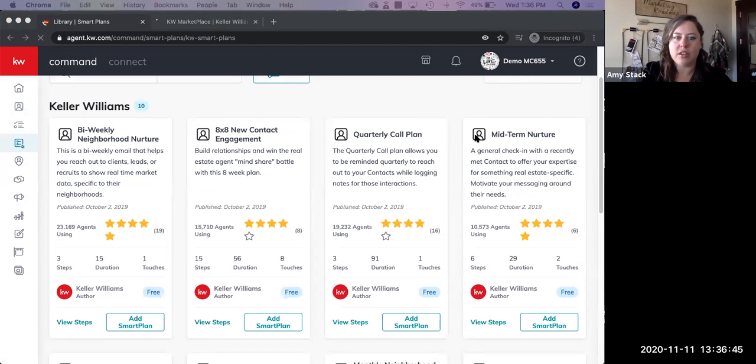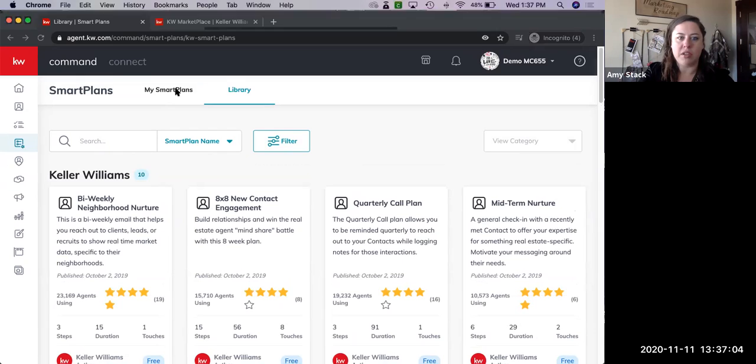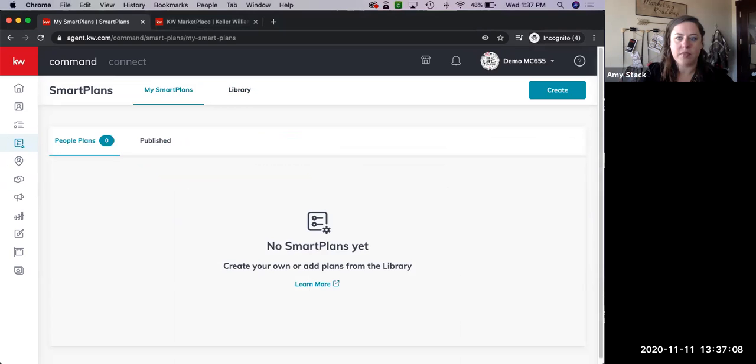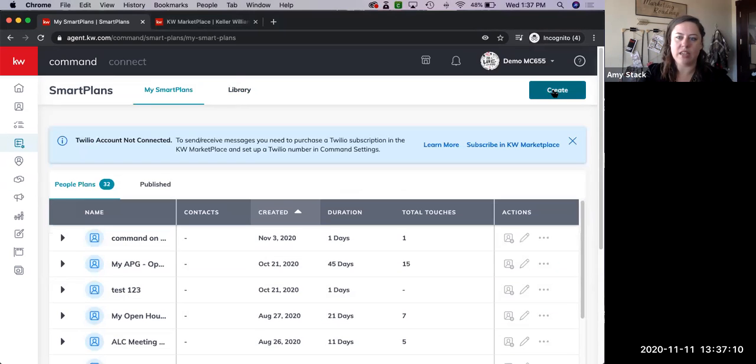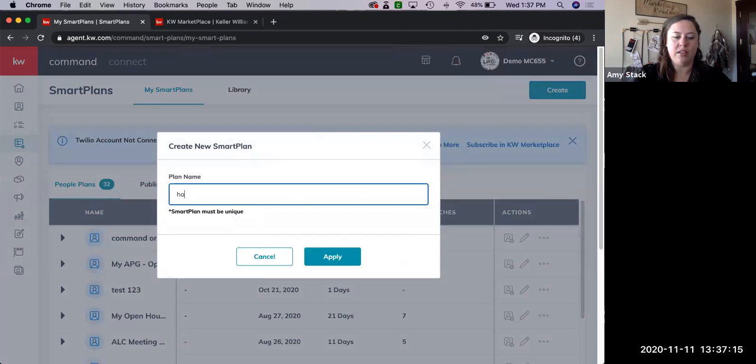I'm going to just start a brand new smart plan because I want to show you how you can embed these emails into any smart plan. You can do this for a smart plan that's already built, or you can start one from scratch. It doesn't matter, the functionality is going to be the same. So let's go to my smart plans and hit create. Again, top right, blue button, create. We're going to call it holiday test.